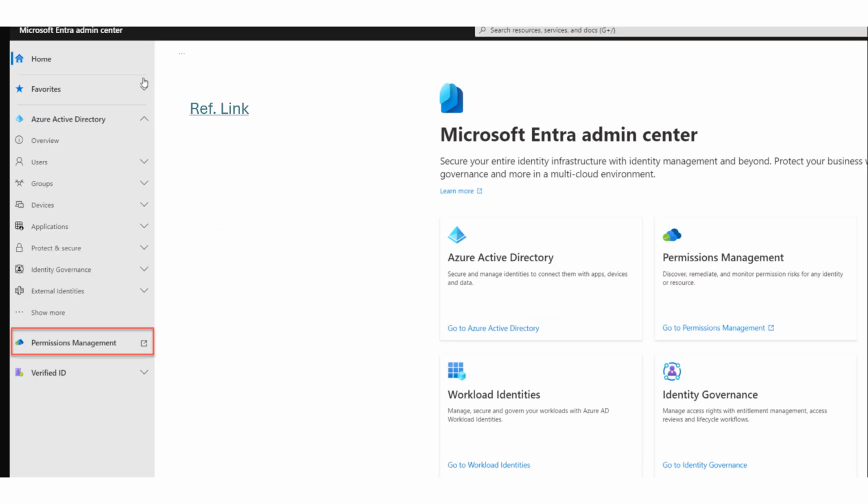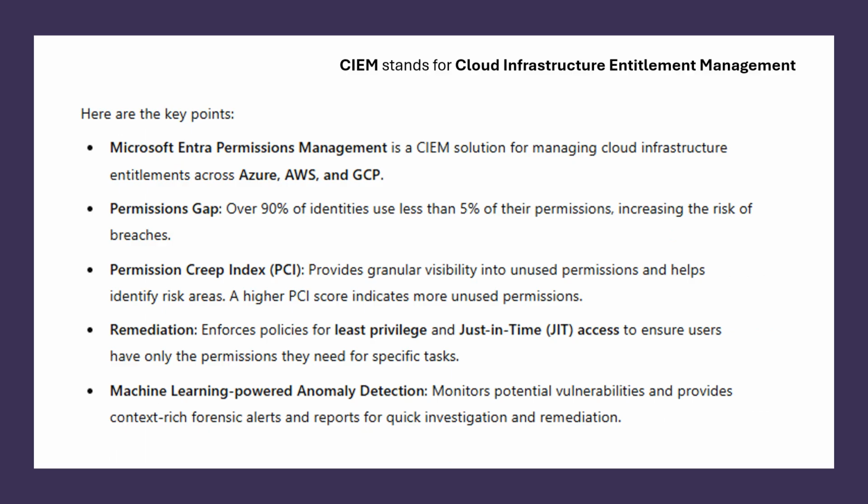Here is the Microsoft Entra Admin Center. And in the Microsoft Admin Center, from here you can get to permissions management. Some of the key points in permissions management: Microsoft Entra Permissions Management is a cloud infrastructure entitlement management solution for managing cloud infrastructure entitlements across Azure, AWS, and GCP.